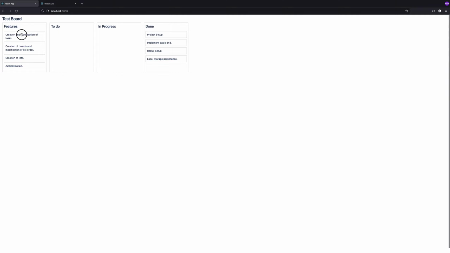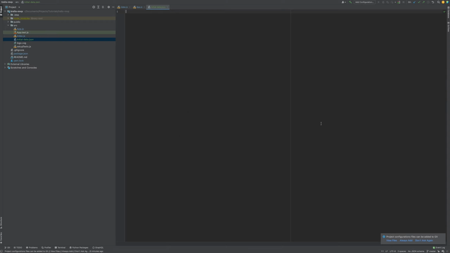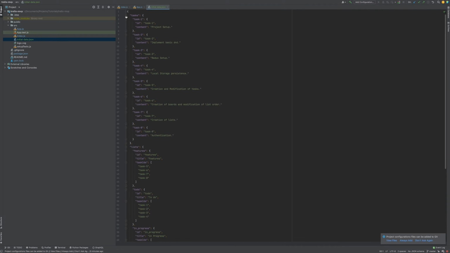Meaning we want to save each task and what it contains. We want to save the position it is located in each list, and we also want to save the position of each list in this board. To do that, we're going to create a file called, let's call it initial data JSON file, and we are going to add our data structure. I'll just copy and paste what I have currently.